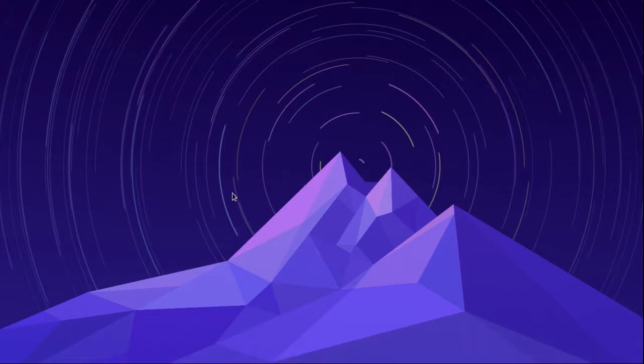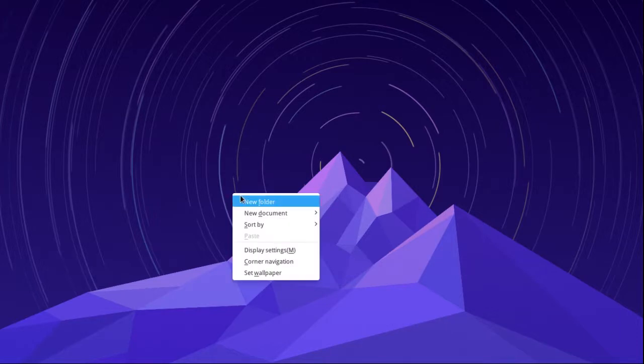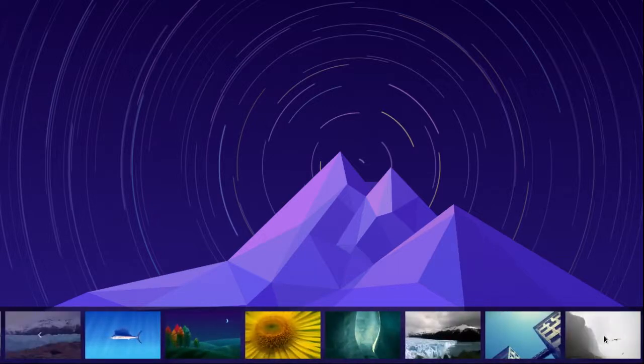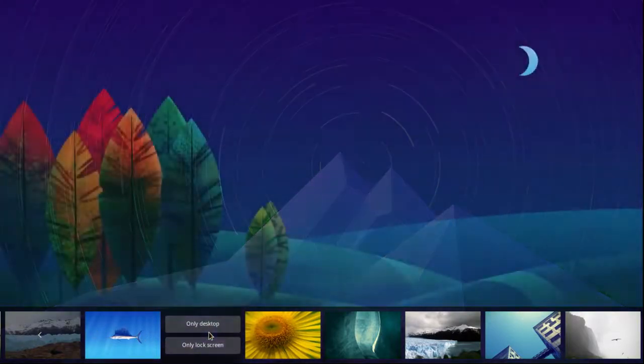Now, one of the other changes, it's a little easier to change desktop backgrounds. You can right-click on the desktop and then left-click on Set Wallpaper, and you see a variety of them. Here you can also scroll to the next group. This is the one I like.